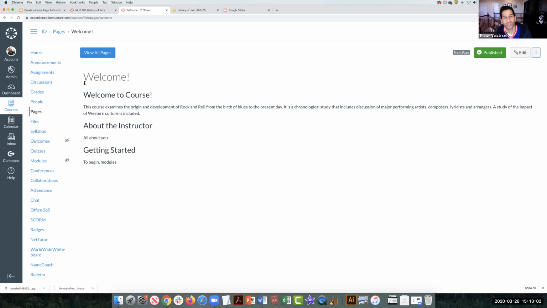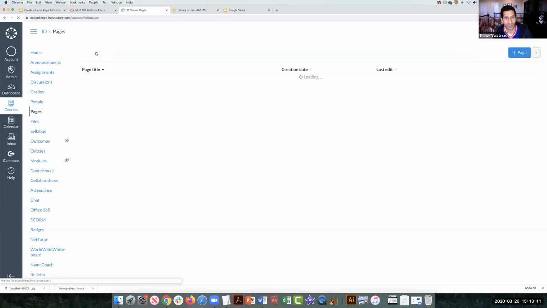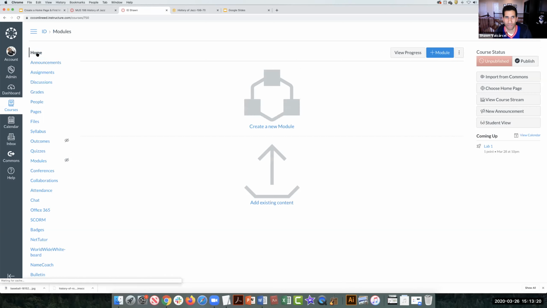All right, so now that it's selected as your front page, and I'll show you this, if I go to View All Pages, you can see that it is identified as the front page. Now I'll go to the home page, which currently is set to empty modules, but I'm going to go ahead and change that by choosing the home page button here.